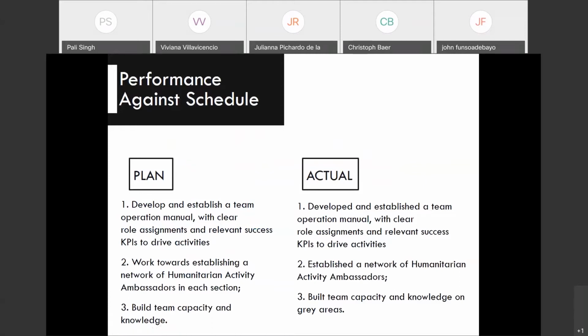Basically, humanitarian activities are purely service to humanity, using the 17 Sustainable Development Goals by the United Nations for unserved and underserved locations. So there's a need for us to plan. In Region 8 and in Nigeria, especially for the projects we have funding for, we got funding for training last year, and we got projects for an automatic irrigation system for rice during the dry season. So we planned, we developed and established an operations manual with clear role assignments and relevant success-defined key performance indicators to drive it.